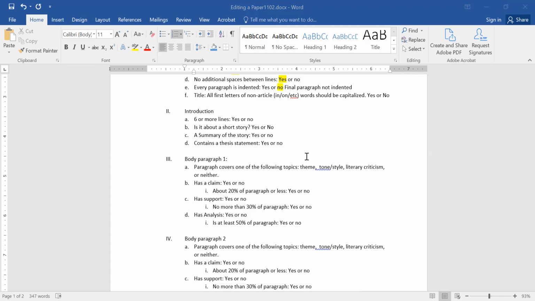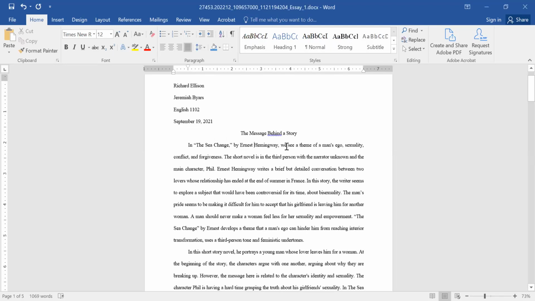this person. In The Sea Change by Ernest Hemingway, we see a theme of a man's ego, sexuality, conflict, and forgiveness. The short novel is in the third person of the narrator unknown, the main character, Phil. All right, it's also real fast. This is just me personally. It's not a short novel. It's a story.